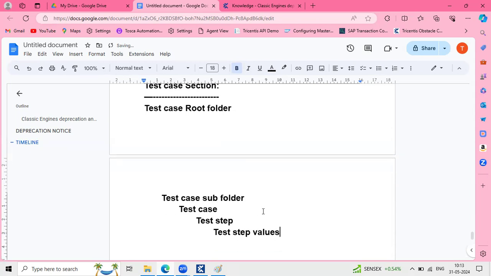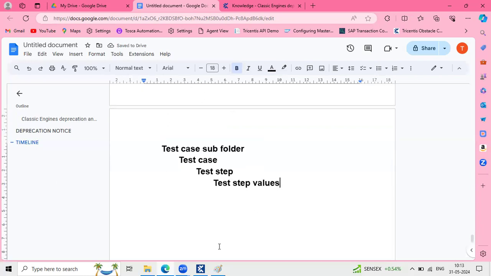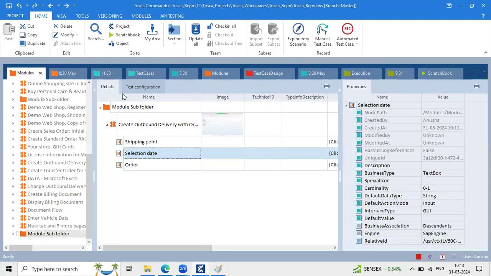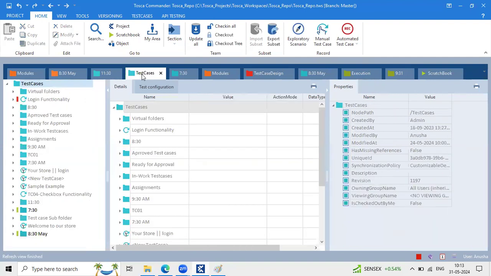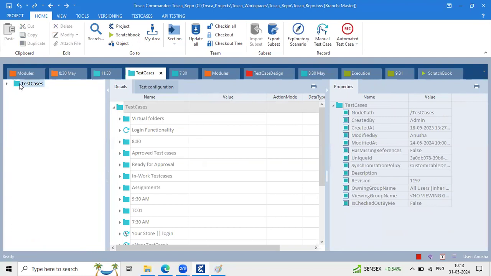This is the hierarchy of the test case section. Let me show you how it looks. Go to your module test case section. This is the test case root folder. Select this root folder and do the checkout. All the checkout and check-in activities, I'll tell you tomorrow.